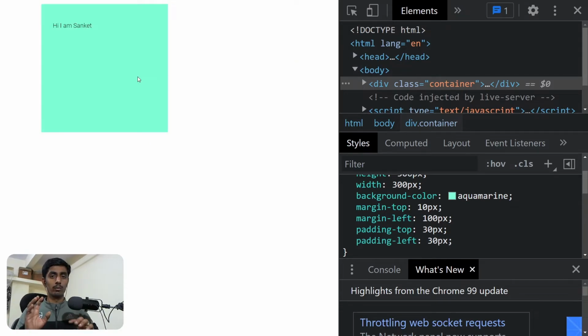Okay, so margin sets the space outside that particular element, padding also sets space but inside that particular element. Okay, I hope you got the point.